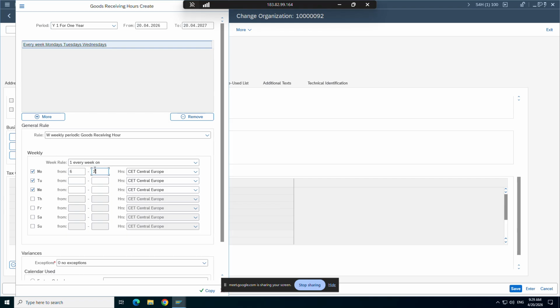This is not the correct way actually. You have to maintain the timing and the format properly, maybe 600 or so. That's fine. Now let's say I'm trying to deliver the goods on Friday. The system will automatically see this master data when I create a delivery and do the PGI and all. The system will consider this also as a factor, that okay, on Thursday, Friday, Saturday, Sunday, the delivery should not happen.